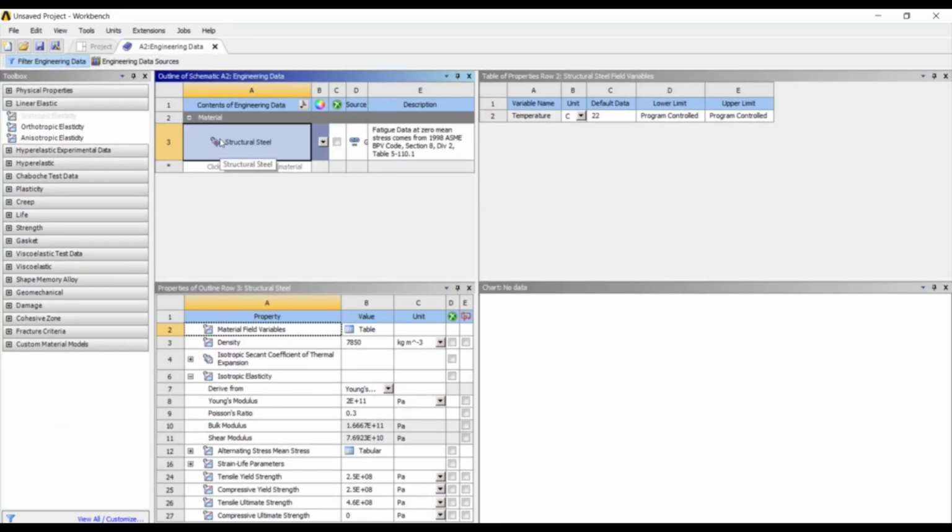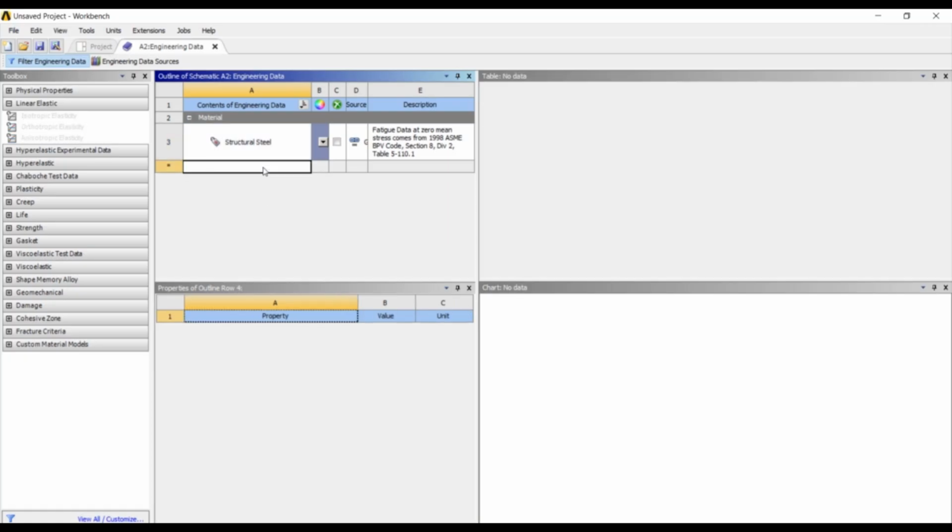Once I open the engineering data manager, as I've already told you, by default structural steel is the material that is defined. We need to change this material. In order to add a new material, you need to click here, and then enter the name of the material you want to enter. So our material is, say, engineering plastic. I have typed it in the name and I just press enter.